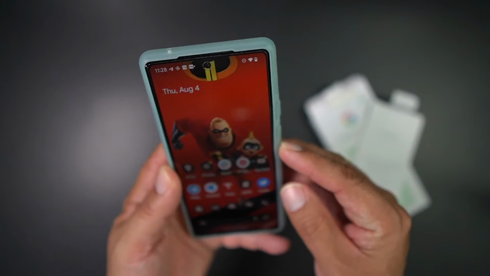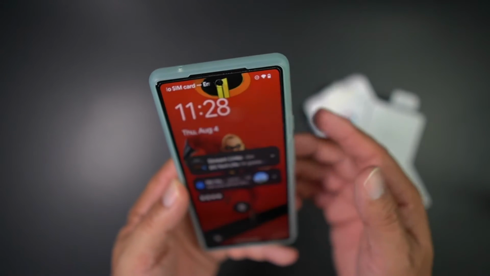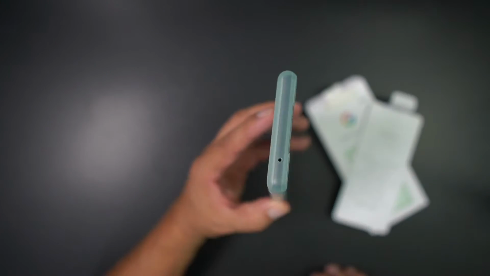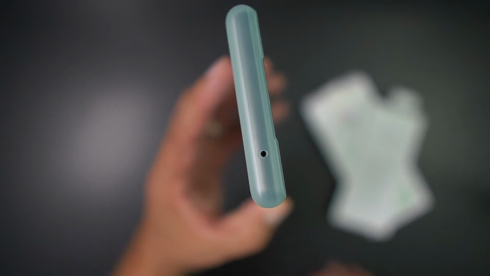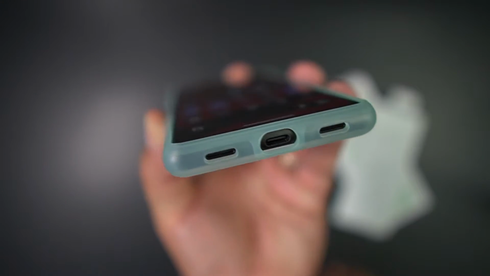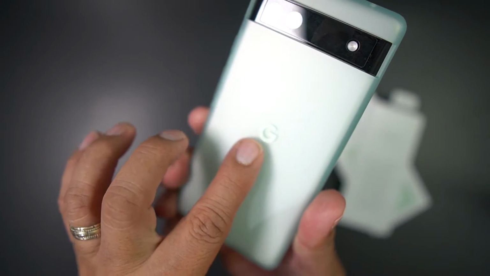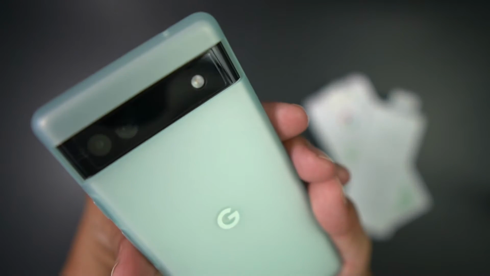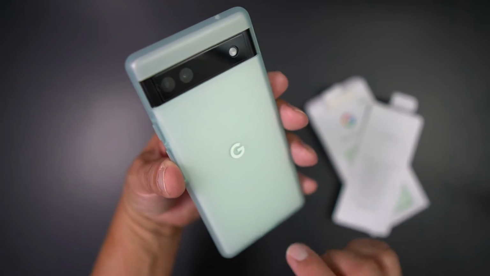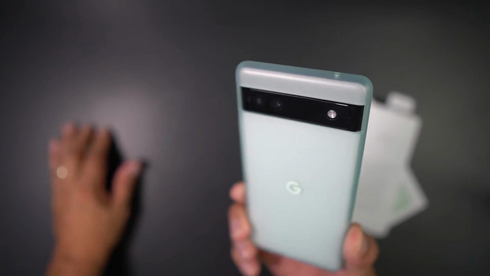Your buttons are nice and smooth, not too easy, not too difficult. You got your microphone hole there, and then on the bottom you get your speaker openings. So this is all encased here on the back. You get that Google G on the back, which is hot. This is a hot looking case.